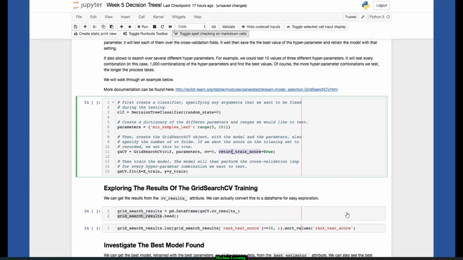And then if you'd like to also return the training score, you can set this to true. So if you want to save the score on all the training sets, you can set that to true. And I'm setting it to true just so we can see it. You could also set it to false. That would be fine. And now we've made this grid search object.